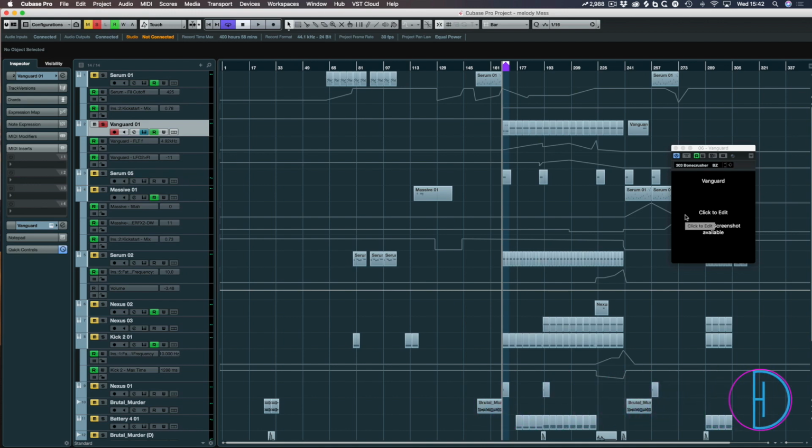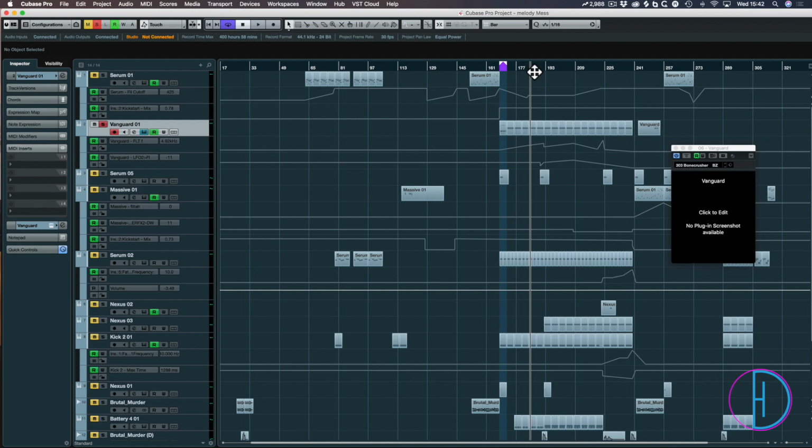We are looking at Psytrance again today, so we're looking back at this melody mess file here. It was where I was messing around with melodies, and as you can see I've deleted most of it and ended up with Psytrance, because that's how my day usually goes.